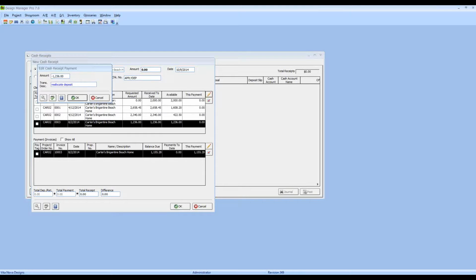Reallocate deposit. Click OK. The proposal is automatically tagged for us, so we can see currently we have a negative deposit in our totals region.